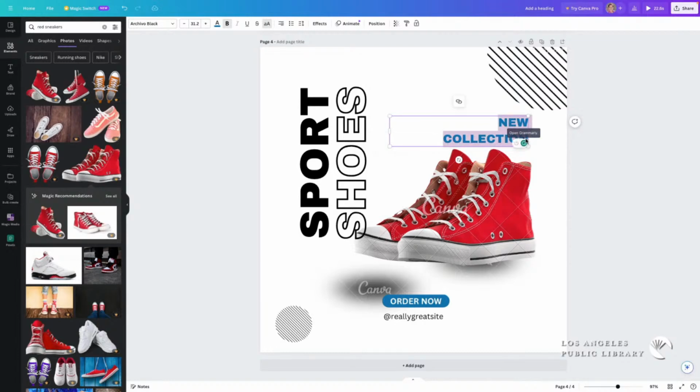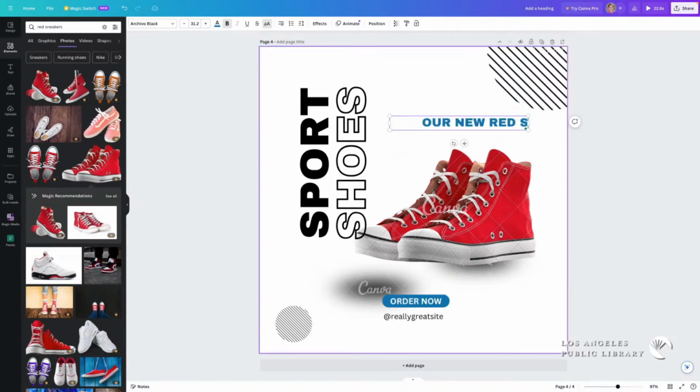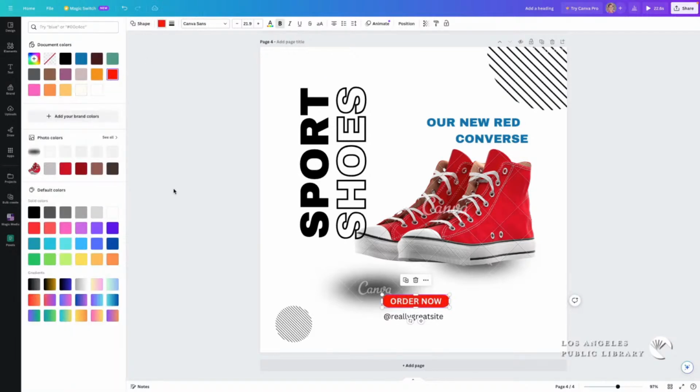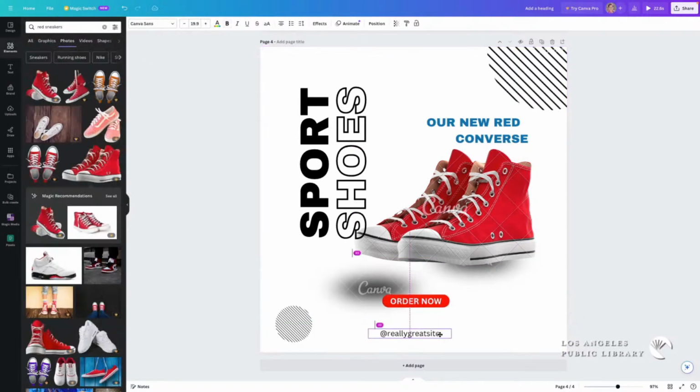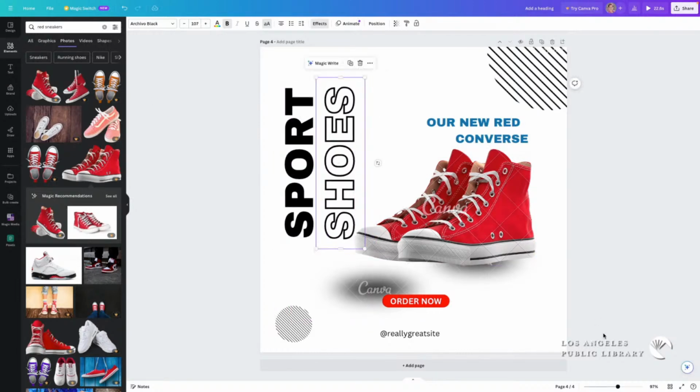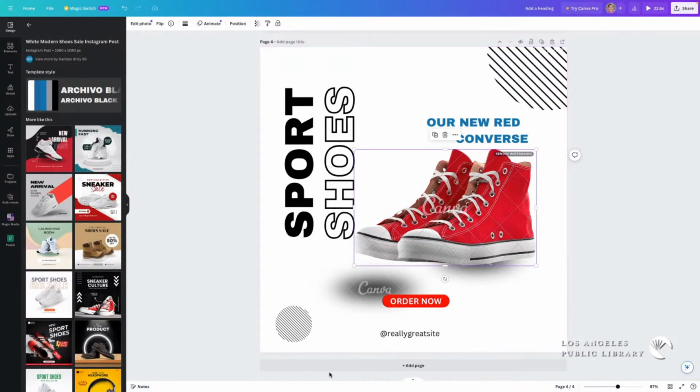Hey, our new red Chucks, or should I say Converse, right? Order now, change the color of the button. Change it to red, whatever you want. Put your logo on here again. So all of these are editable here and changeable if you want to do that. So again, you're taking a template that already exists and putting in your own flair and your own style on it here for your templates.